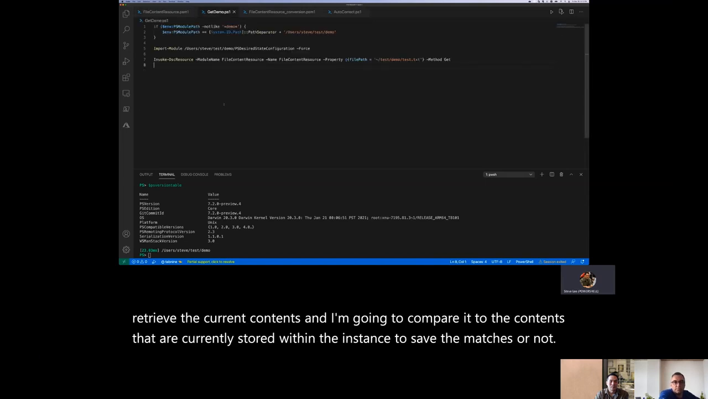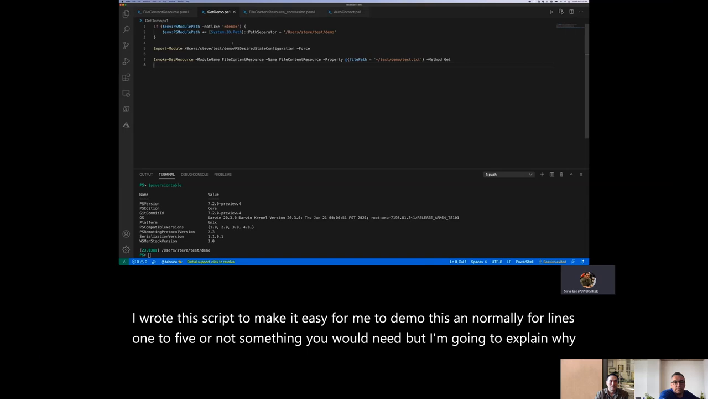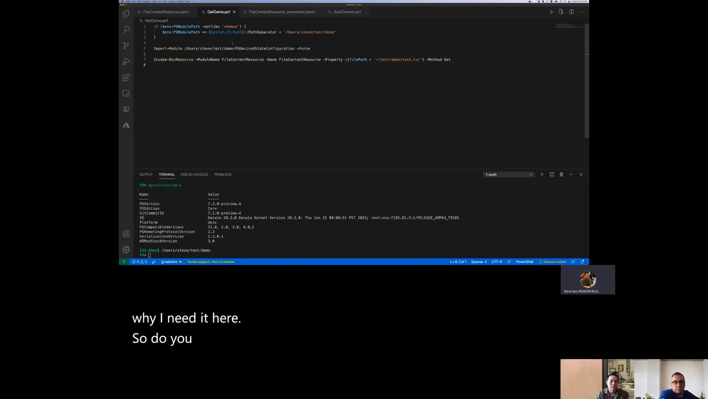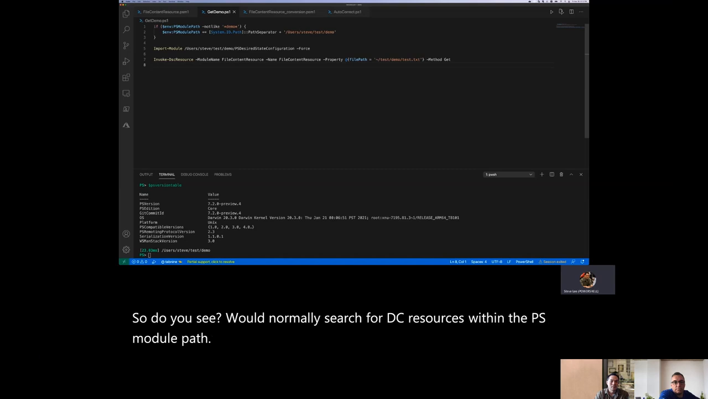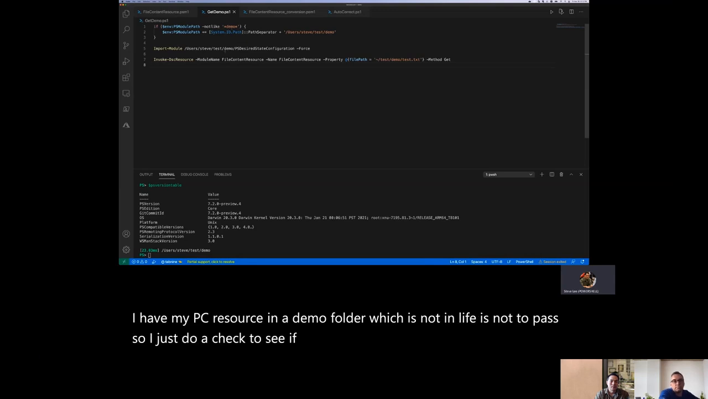So I wrote this script to make it easy for me to demo this. Normally, lines 1 to 5 are not something you would need, but I'm going to explain why I need it here. DSC would normally search for DSC resources within the PS module path. I have my DSC resource in a demo folder, which is not in my PS module path. So I just do a check to see if it's not there. I'm going to add it.